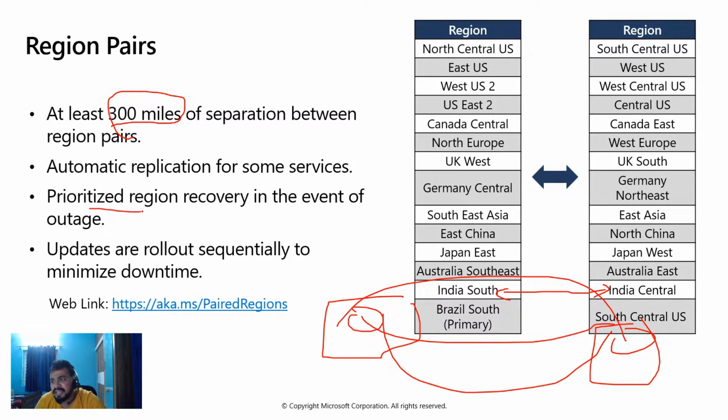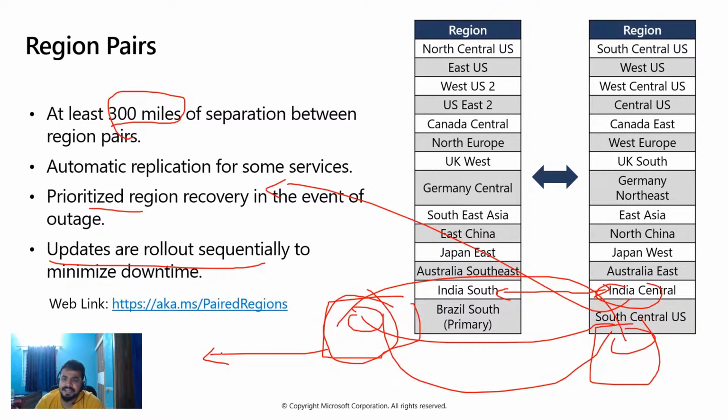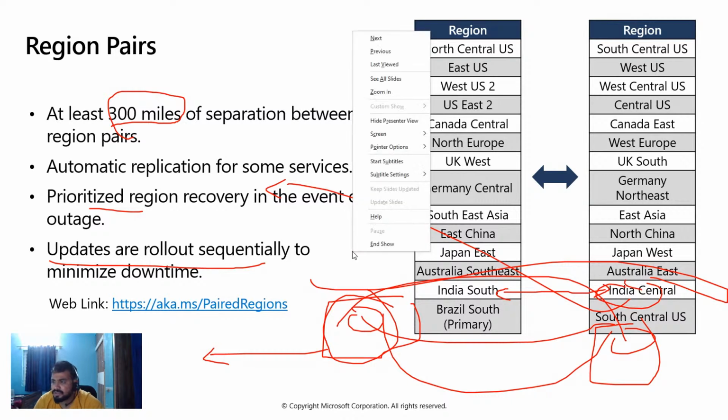Prioritize region recovery. Again, if one fails, go to the other. Updates are rolled out sequentially to minimize the downtime. So consider the South Indian region has rolled out some update, but people can't expect any downtime, right? So what they do is reroute things to India Central. So that's known as region pairs.